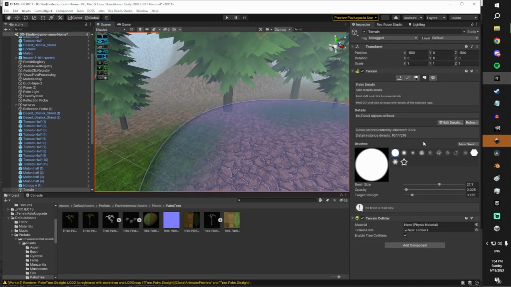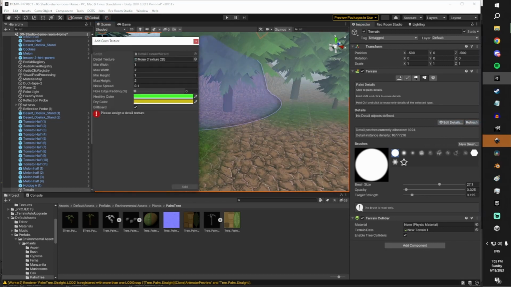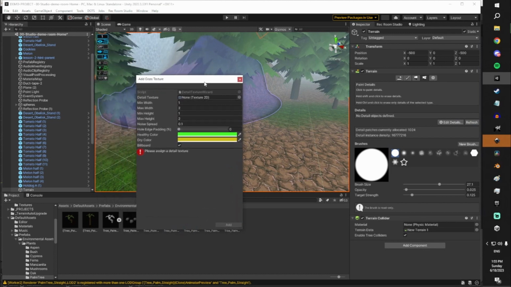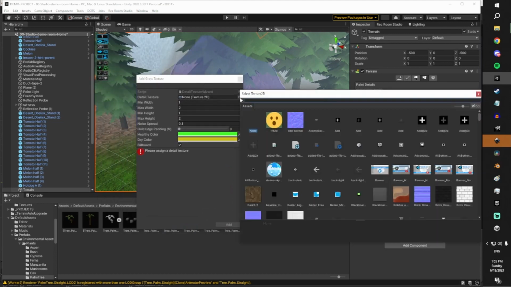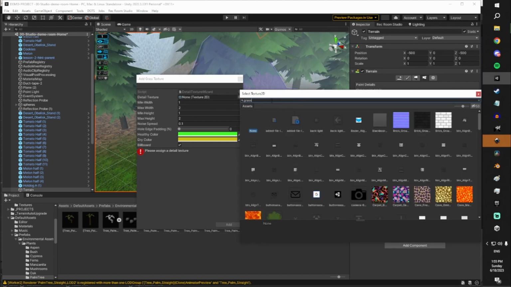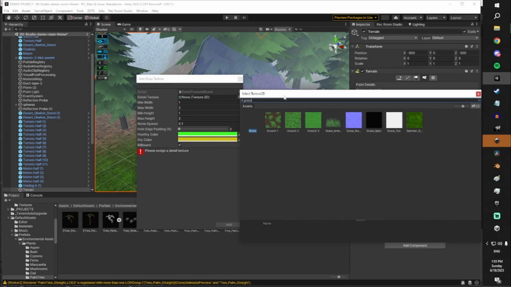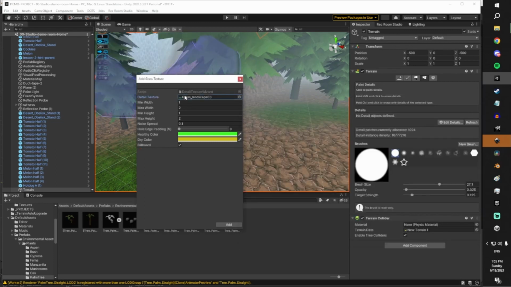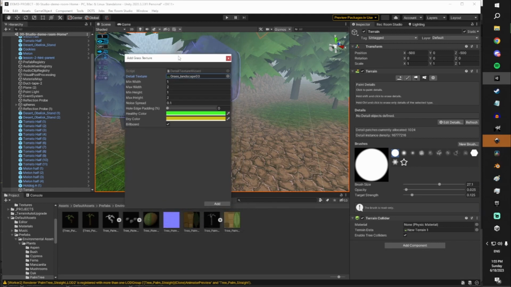So to add ourselves a detail, just for demonstration's sake, we'll hit the Edit Details panel, and first we will choose to add a grass texture. Now this will open up a little dialog, and if we hit the button to select a grass texture, we'll search for grass, which was imported by our little low poly nature pack that we imported before. And so we'll take this little grass texture here, and we'll double click on it. Now we have a few settings here that we can manipulate, like min width, min height, max height, noise spread, etc.